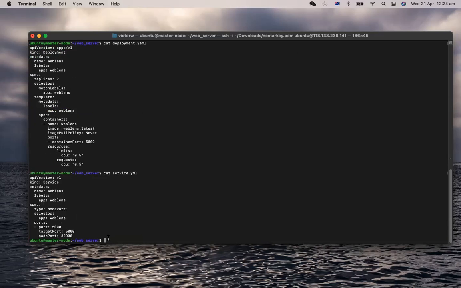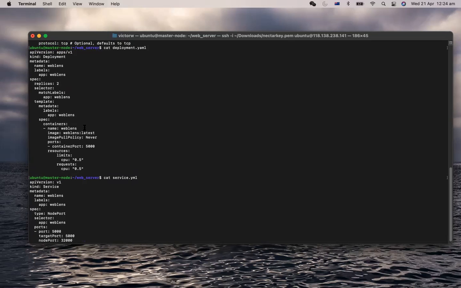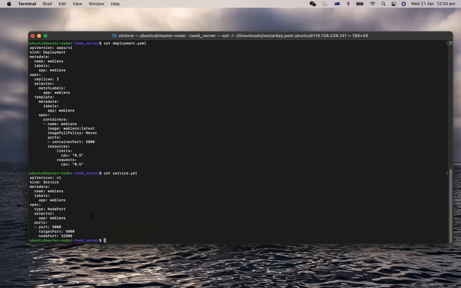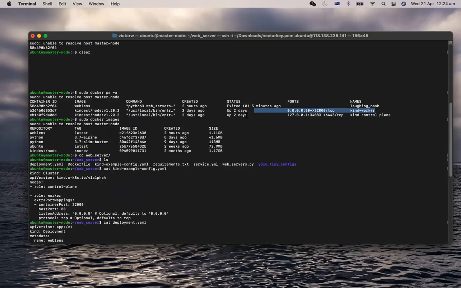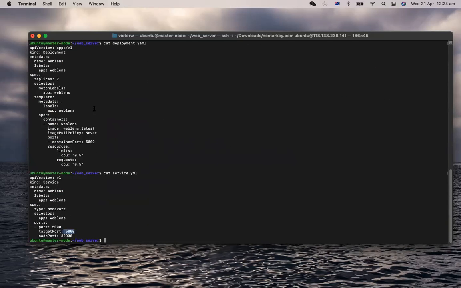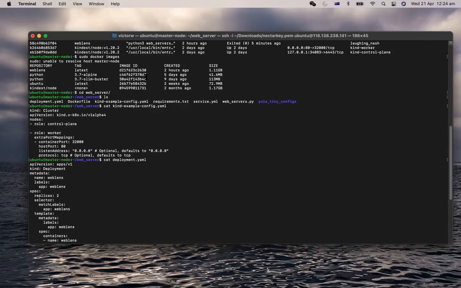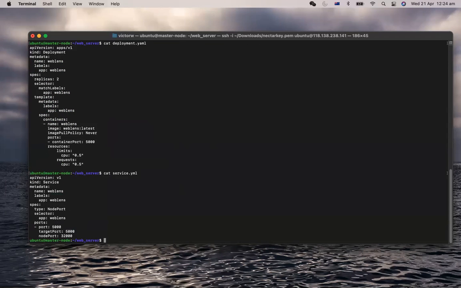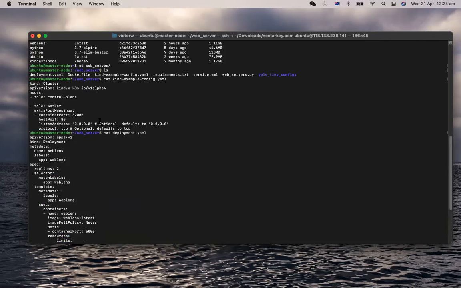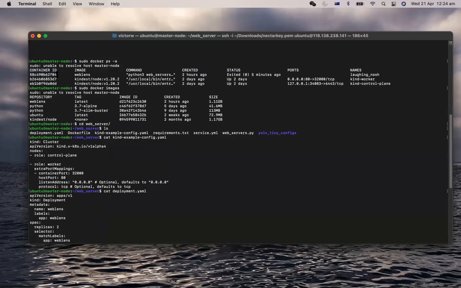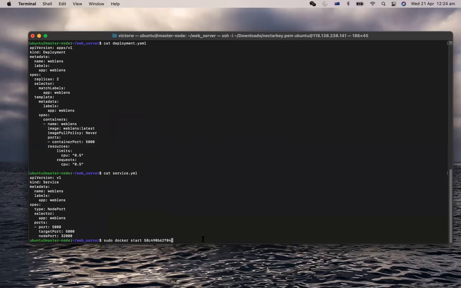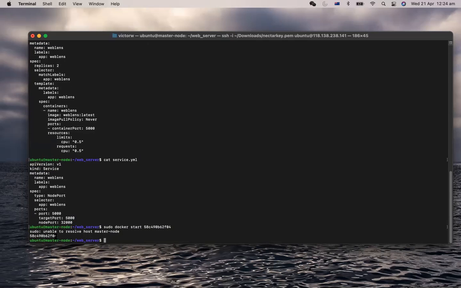And this is the service code, and it connects with the deployment, using this to connect the worker cluster and using this to connect the deployment. I remember I ran the Docker image. Let's start it. It's okay. So now it's running.